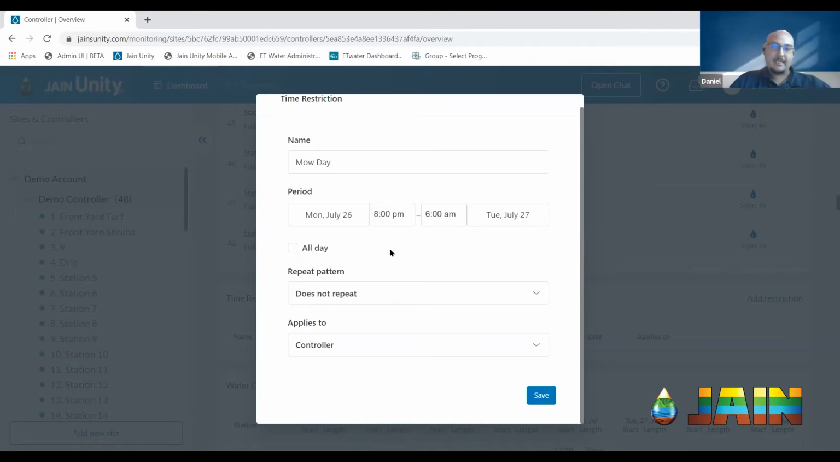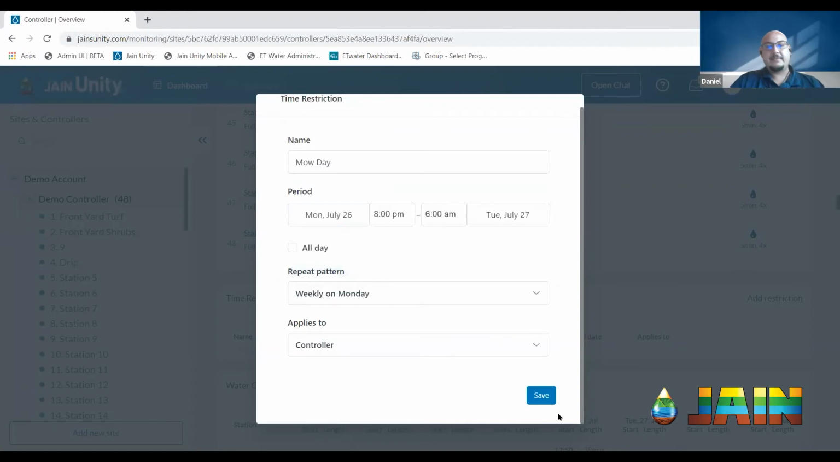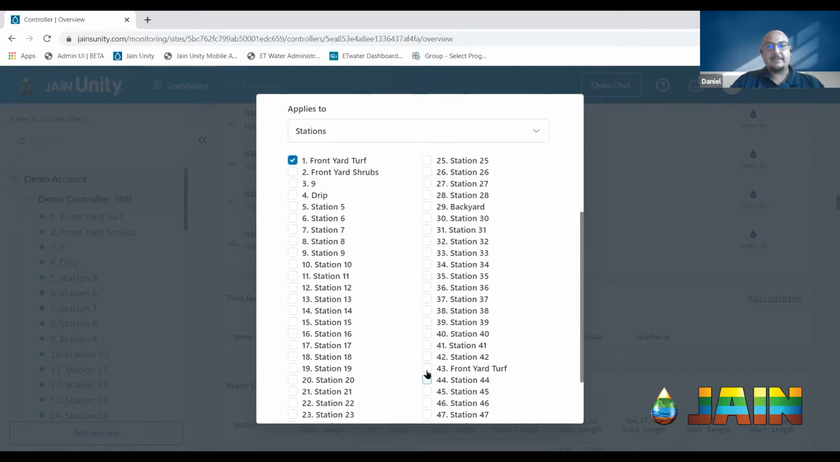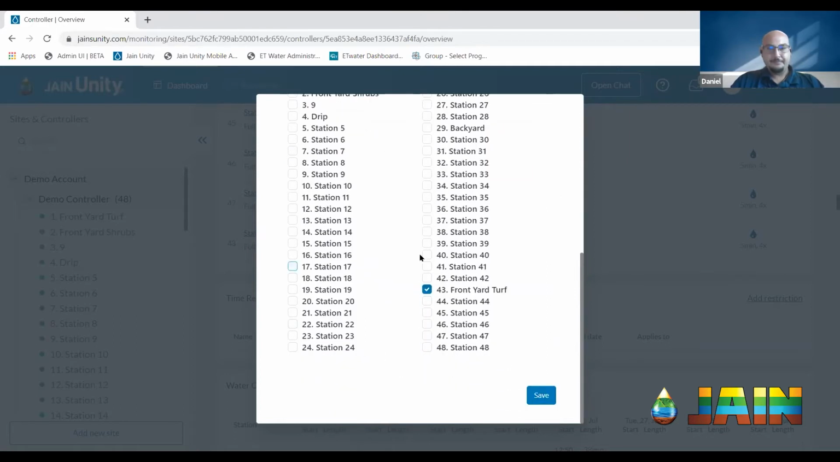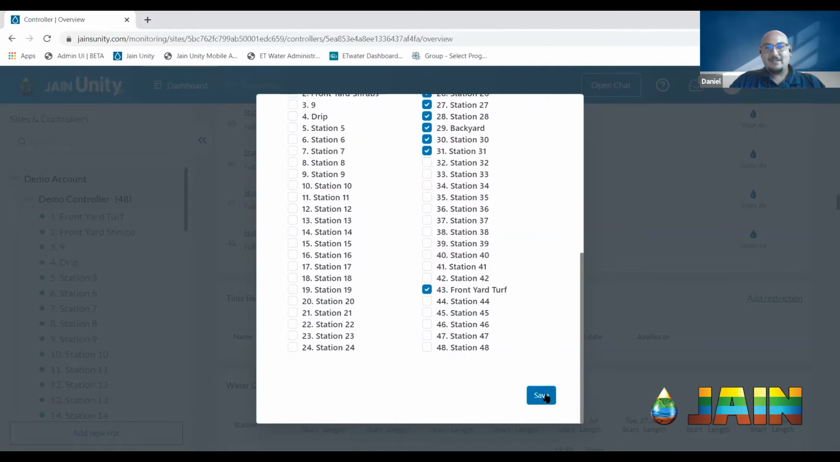Correct, absolutely. And so we'll go ahead and block this, and we can also select this to repeat and say we want to repeat weekly on Monday. So every Monday night, this is going to restrict the time. And then this applies to, we can select controller or individual stations. You could go through here and just select maybe your turf stations, because we don't need to block the watering on our shrubs and trees because we're not mowing them, right? So we can go ahead and click save.